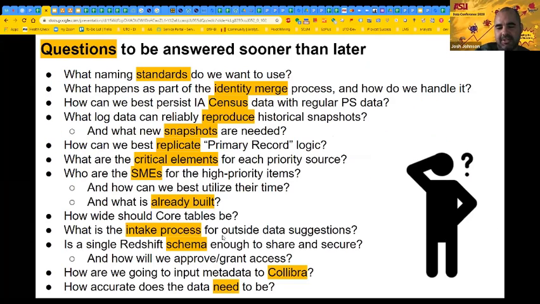So we have some outstanding questions. Some of you have been involved in conversations around our naming conventions. There was a discussion in, I believe, the Where's That Data Slack channel recently about the identity merge process indirectly. We're still trying to figure out some details there. How do we kind of mix census data with PeopleSoft data? So there's a lot of things that we still need to figure out in order for this to really be effective. And so these are ongoing debates.